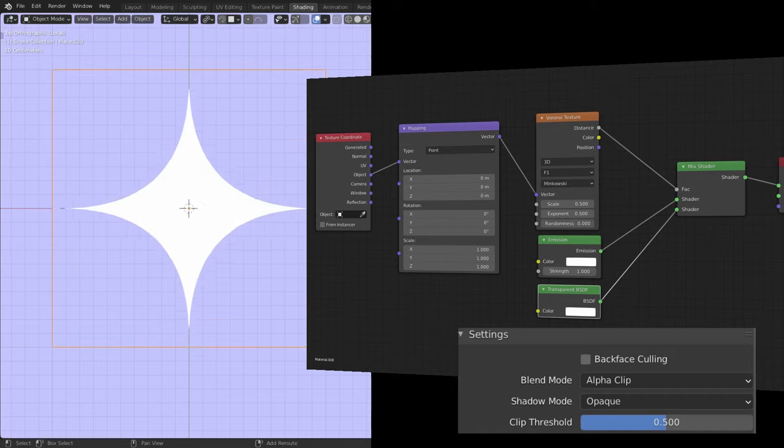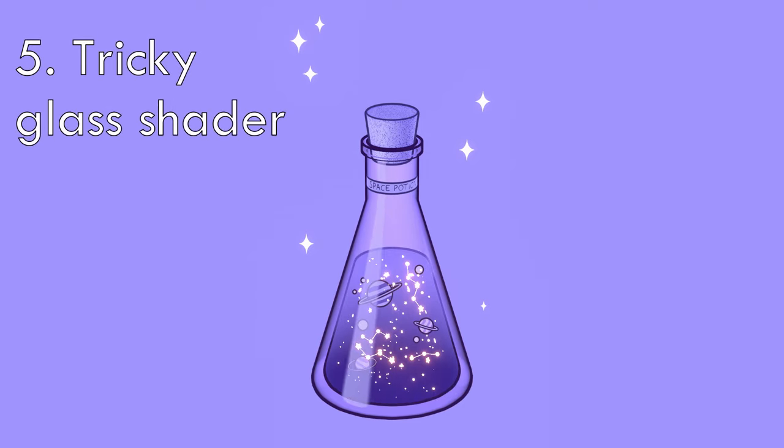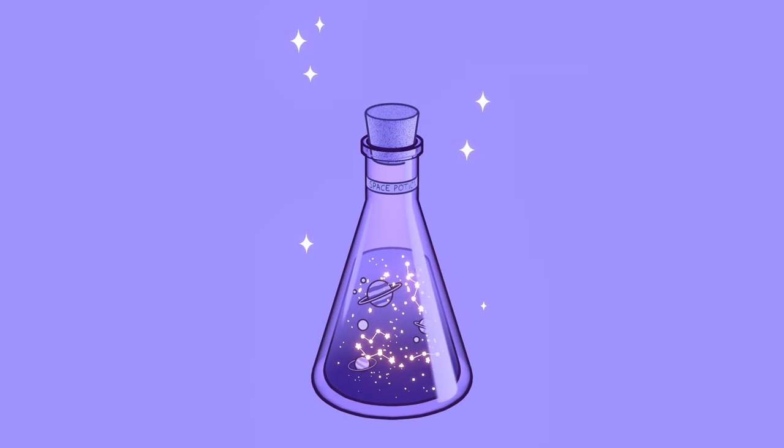Procedural stars? Easy. Snapping the highlights onto the box? Not a problem. Smashing the like button? Unchallenging. Tricky glass shader. Let's start with the glass and then I'm gonna show you the reflections.